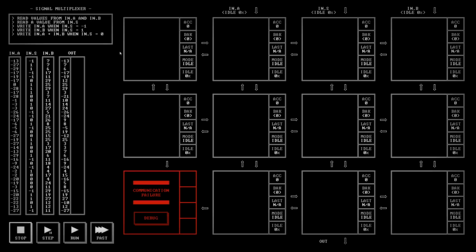Oh. Alright. So we need jazz, jugs, and jills here. Okay, so in.a. Alright, so add them together if 0... Right, signal multiplexer, I get it. I understand what you're saying here. Oh, also there is a step button here, as it turns out. I just didn't notice it before, so that'll come in handy. Okay, so in.a, in.s, in.b. All right, so s determines the output. Out is here. Okay.